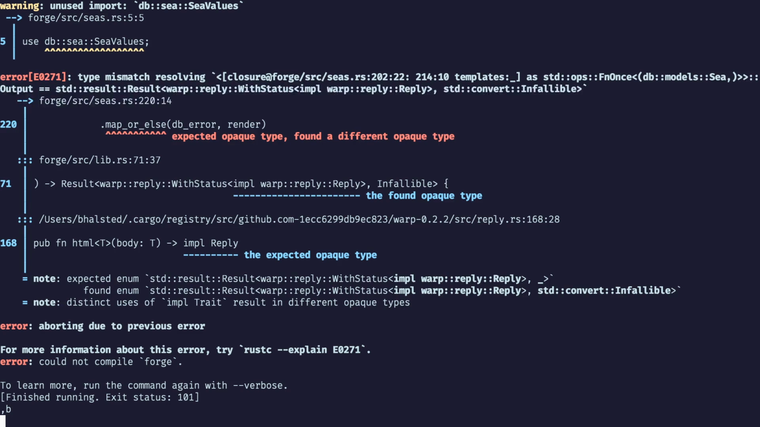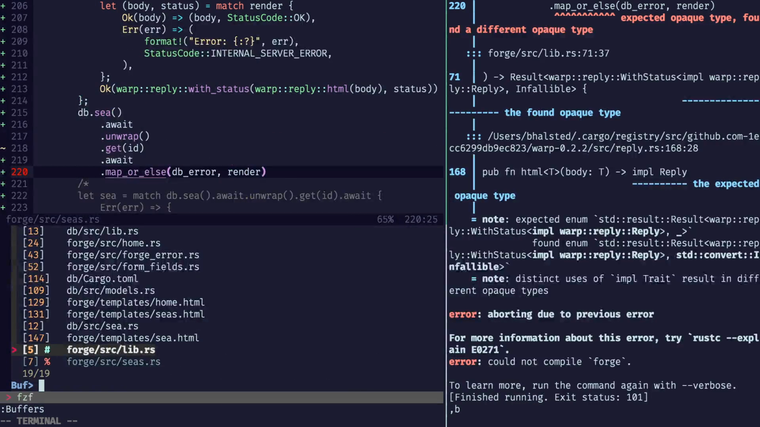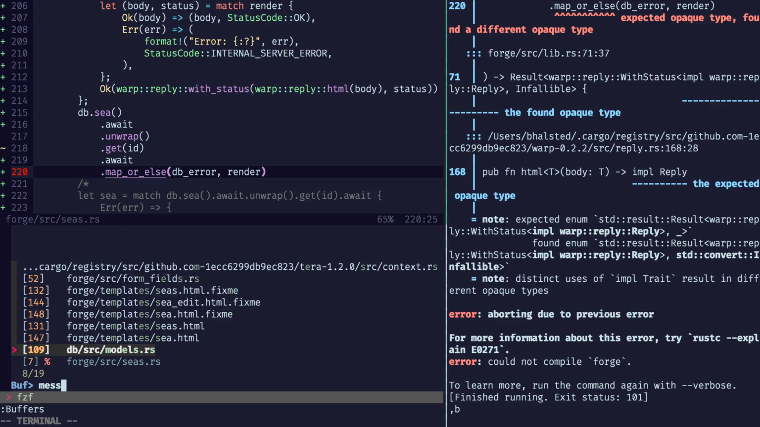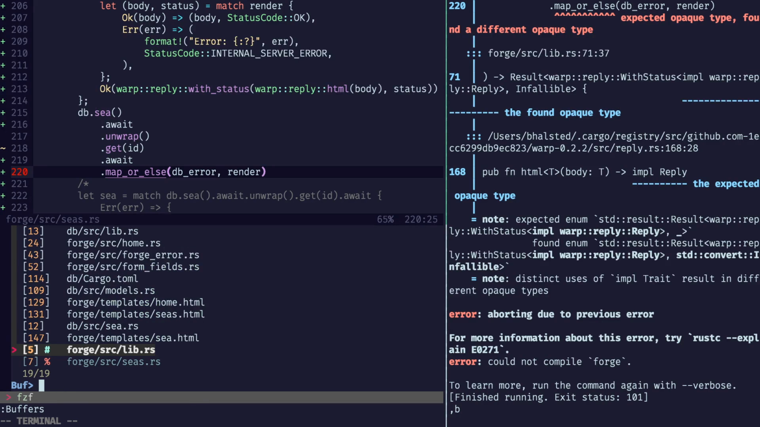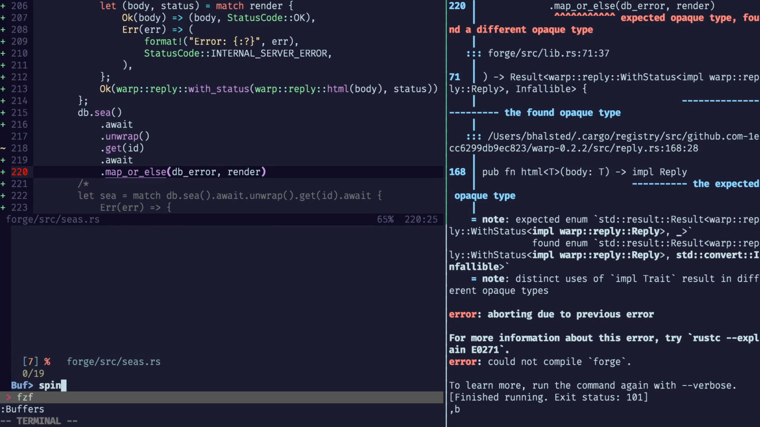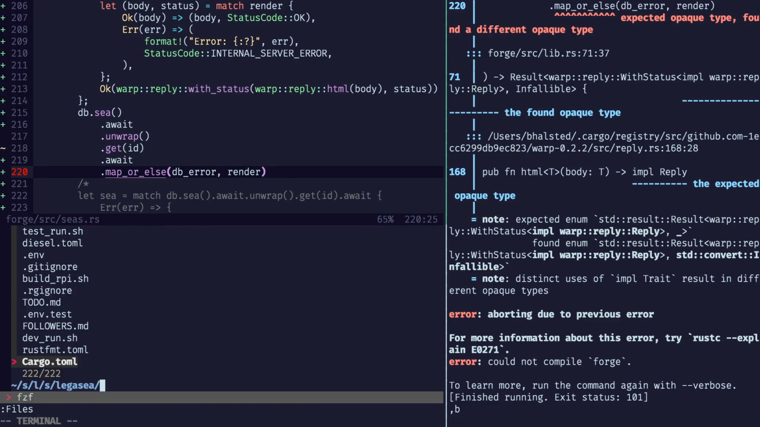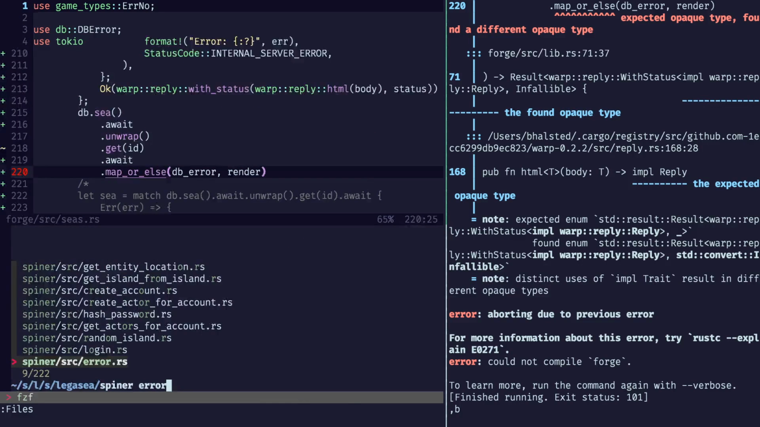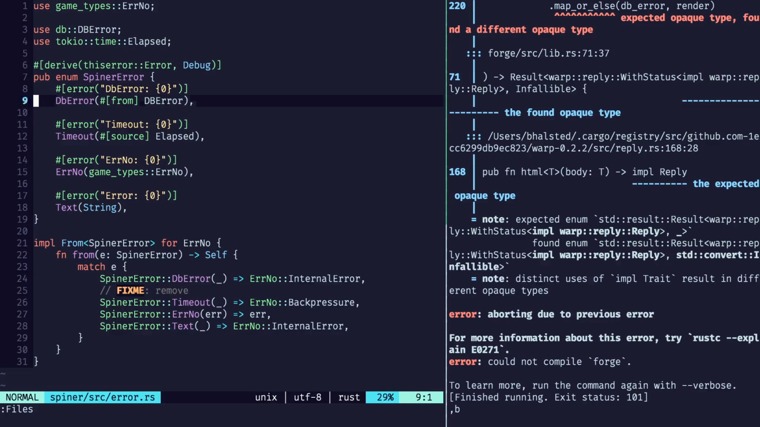So to use start error and request error, do I have to use from? Yes. So if we look at, I don't have message errors, do I? But I do have db error. The Spiner error. Gonna be something like that.